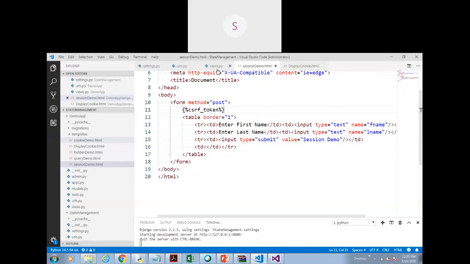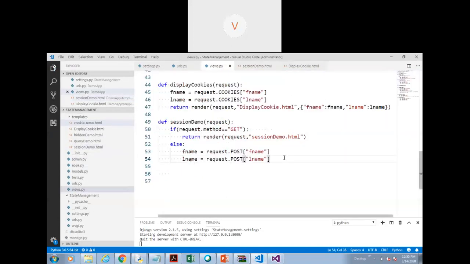Okay, so coming back to the view section. So we have received the first name and last name. Now we have to store this in session. In Flask, what was the syntax? We just used to write session, and then in the square bracket we were writing f name is equal to f name. This was the syntax we used in Flask. Here we have to use request dot session f name is equal to f name.